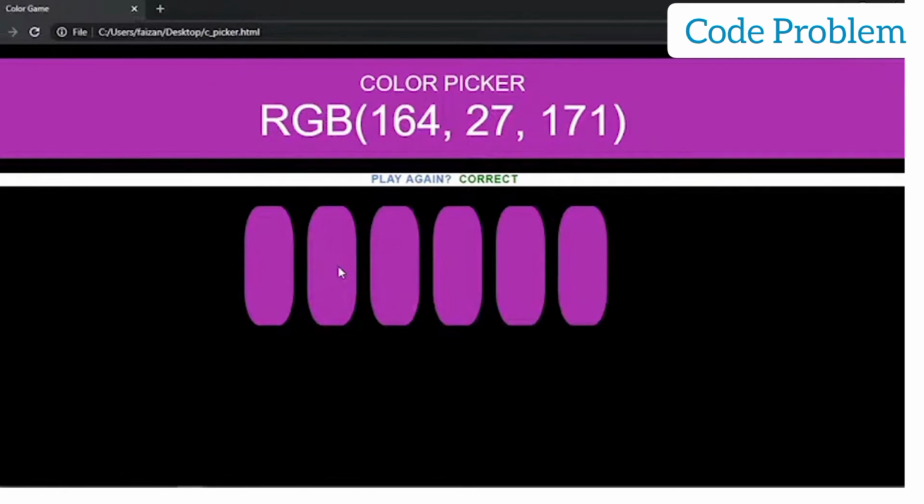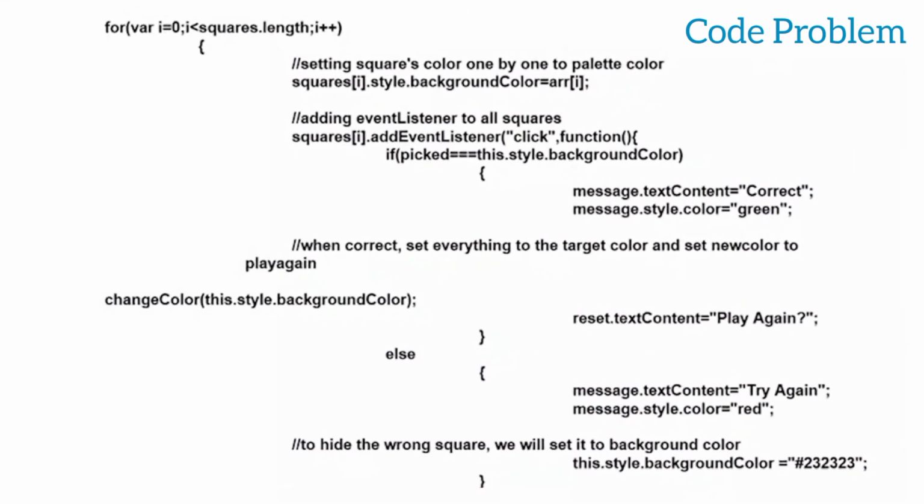Okay. Now this is the function that is doing this thing. To hide the square, we will just set the background color to black. That's it. We are just hiding it, right? So this is how we traverse it.